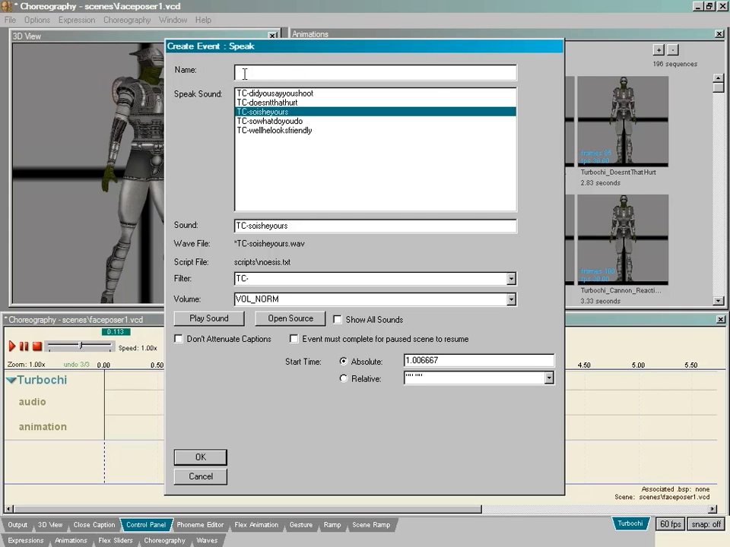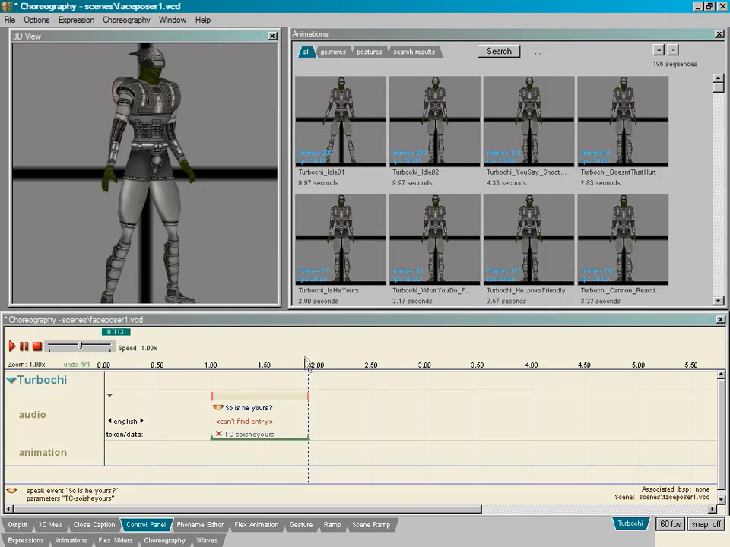And before we can add this, we need to give it a title, so I just title it the line, "So is he yours?" Okay, now you'll see a bar in your choreography window which represents the sound file. Now if you don't see this, that means you're missing the sound file, which means you're going to have to go back and copy those files over.